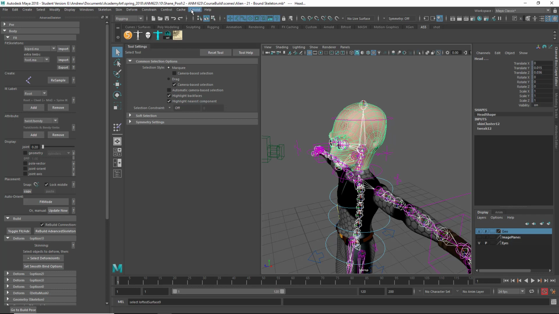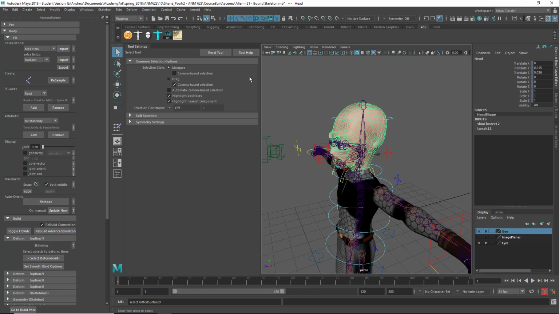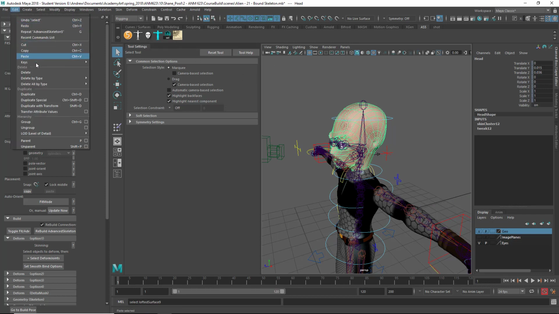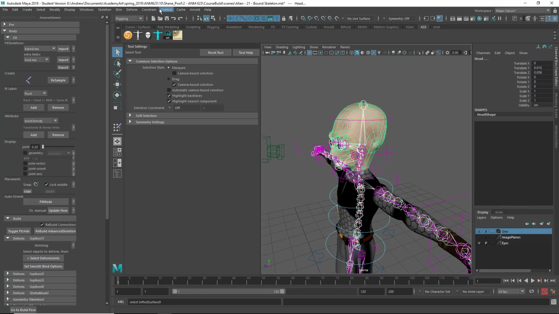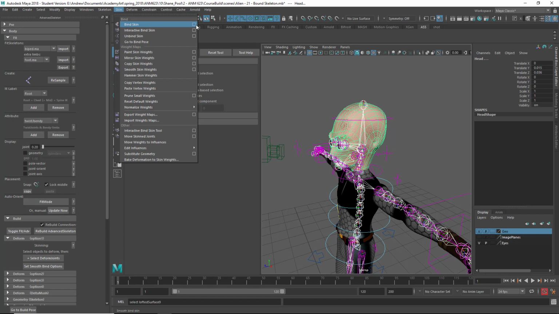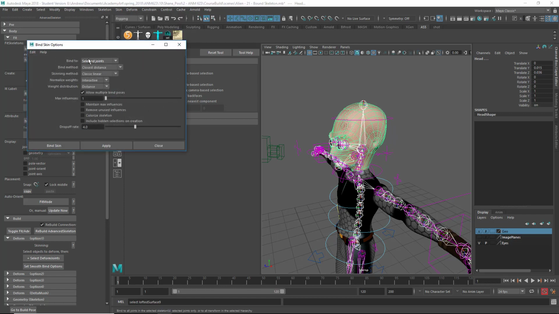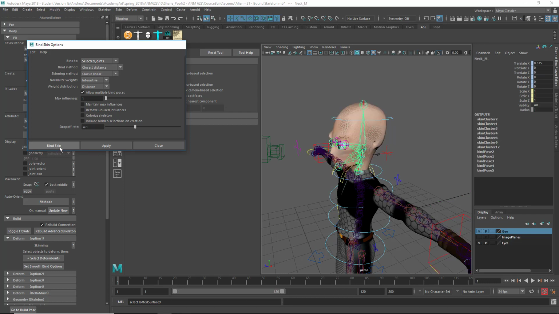Got the head selected. Actually, let's delete history off the head first. Edit, delete by type, history. That'll get rid of the current bind, and then select deform joints, and then skin, bind skin options, selected joints. It doesn't really matter much because I'm going to have to probably weight it again anyways. Fine.